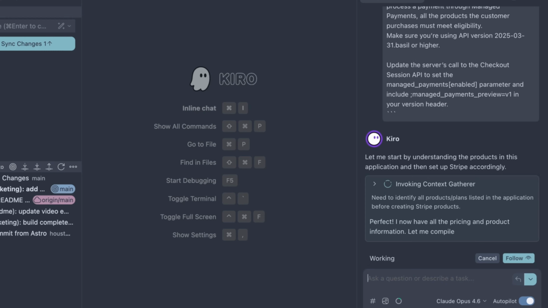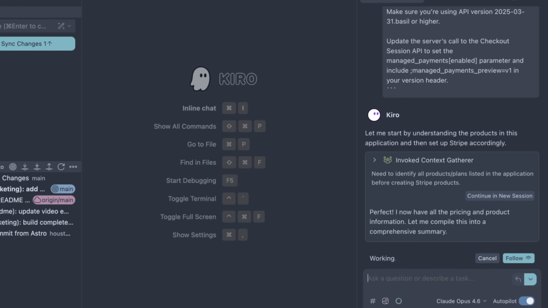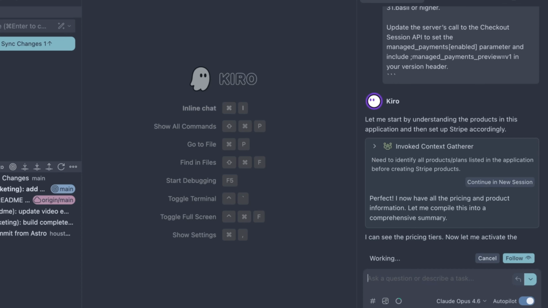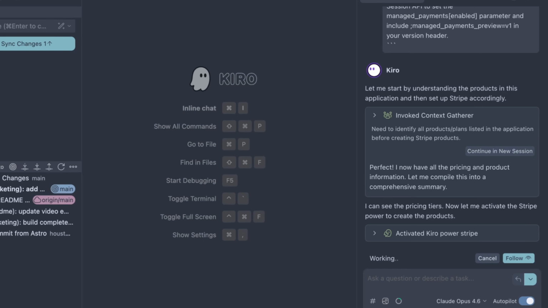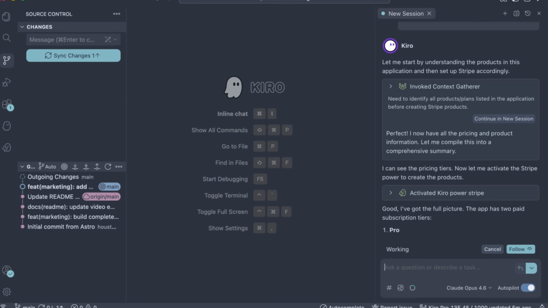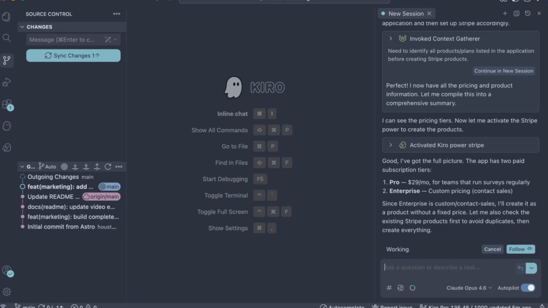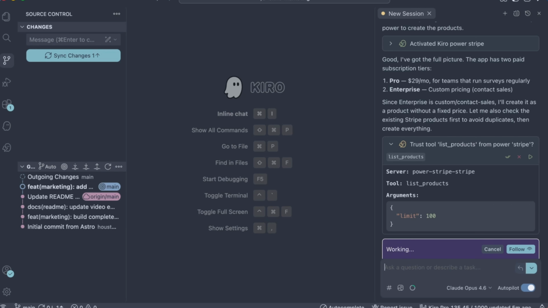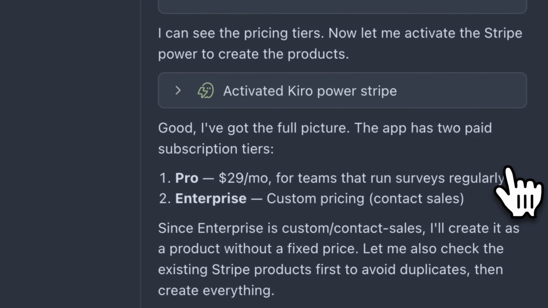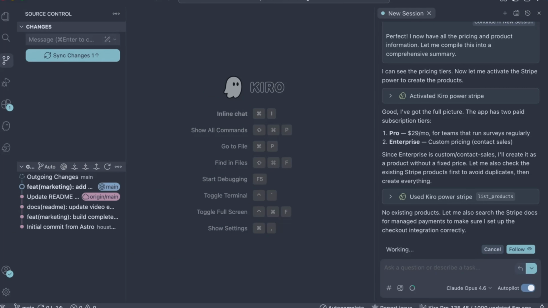So Kiro's going through the project and seeing what exists already, and then recognizing that there are prices associated with this product, and then bringing that in. So it's going to activate the Stripe power here, and then you can see that there's a pro plan, an enterprise plan, and then also a free plan. I'm going to trust these commands as they come in for the tools.